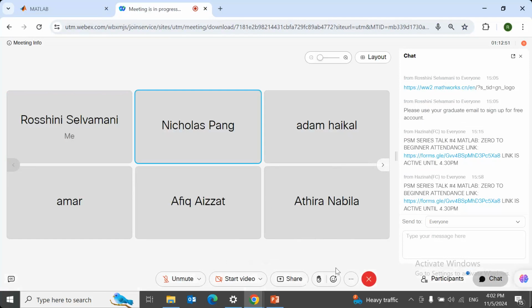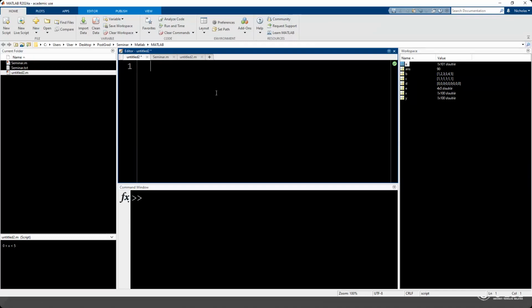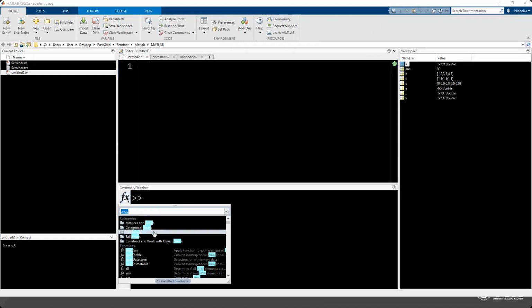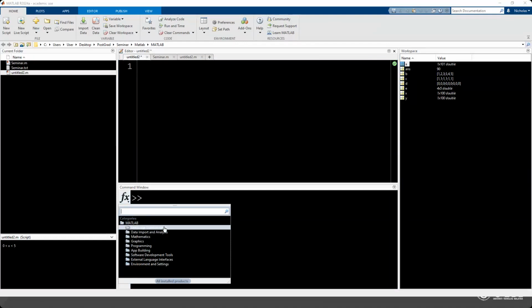Okay, thank you. Let me share my screen again. Okay, so just now, as Roshini explained, there are a lot of built-in functions in MATLAB, so it's a bit difficult for you to remember all of this. Another easy way to find out the documentation and all the built-in functions that exist in MATLAB is to click on this fx icon in the command window. You open up this little tab.